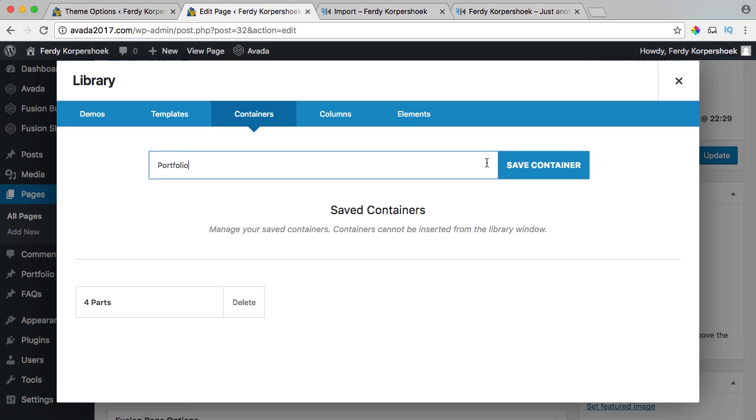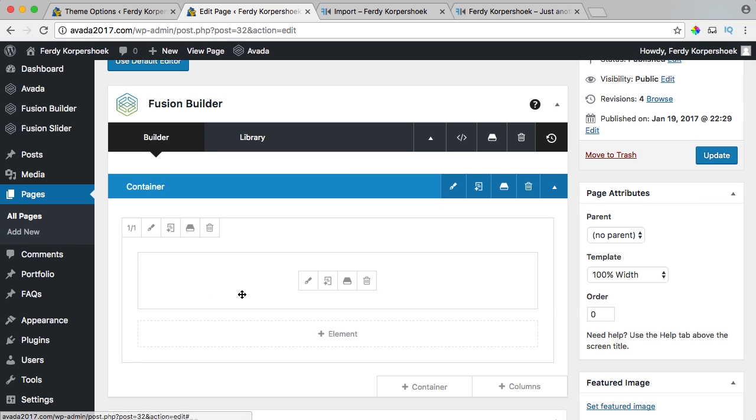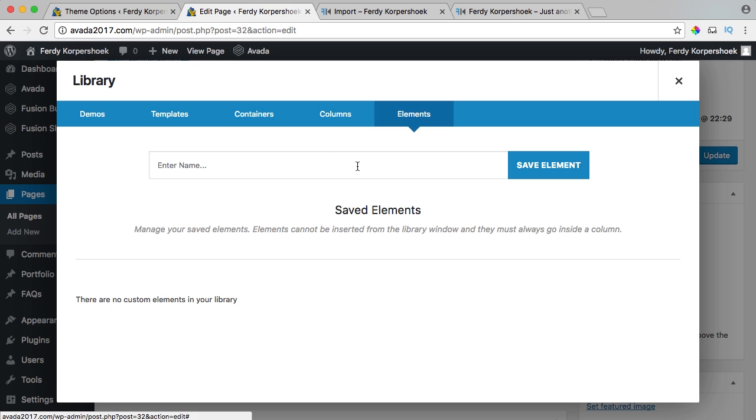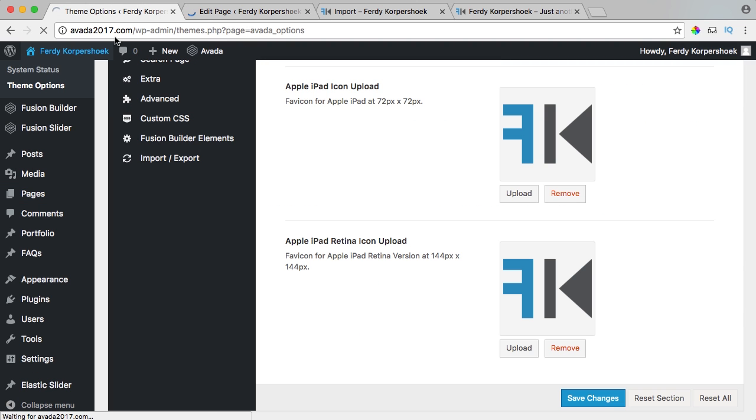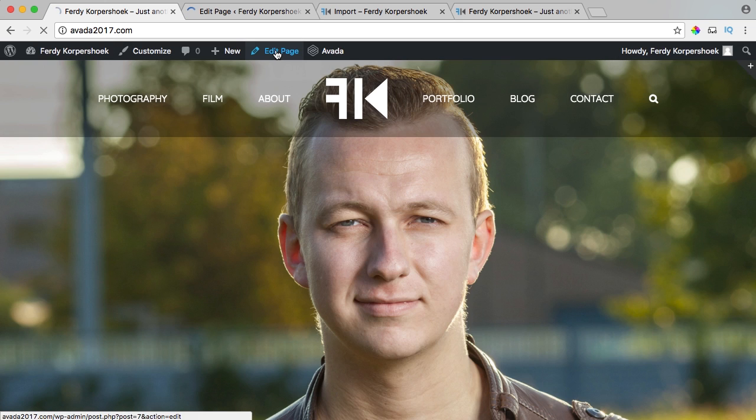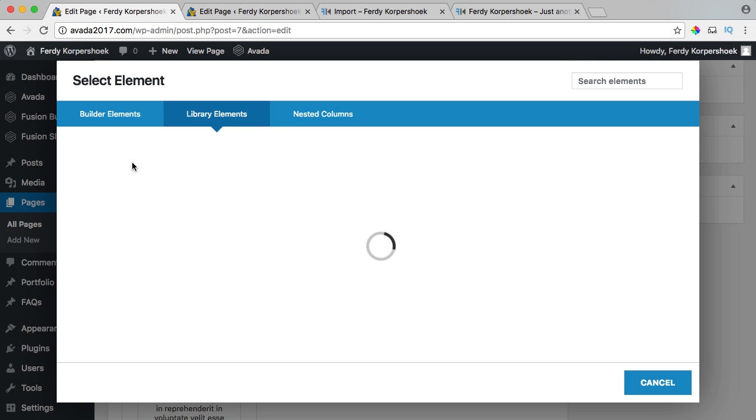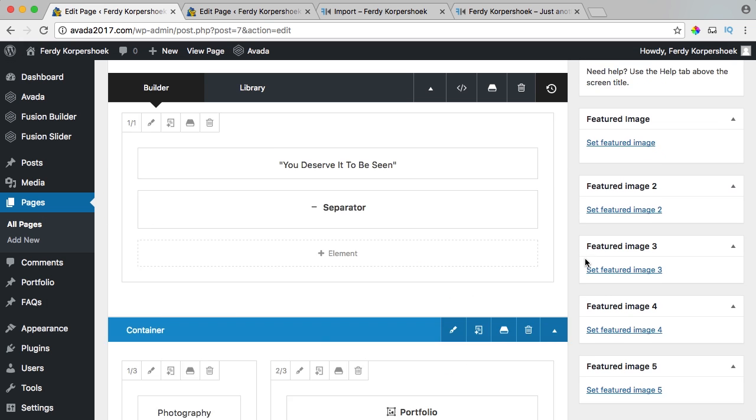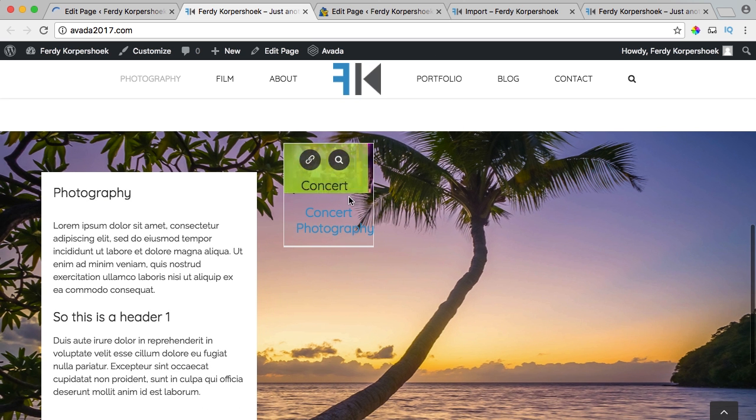Portfolio, save container. Actually, I don't want to save a container. You can also save only an element with the settings. So I can say portfolio element and I save it, update, and then I go to the home page. I go and edit the page and I go to element, library elements, portfolio element. And now it's over here. And if I save it or update it and I take a look, it's there. You see it needs some adjusting, but we will take a look at that later.